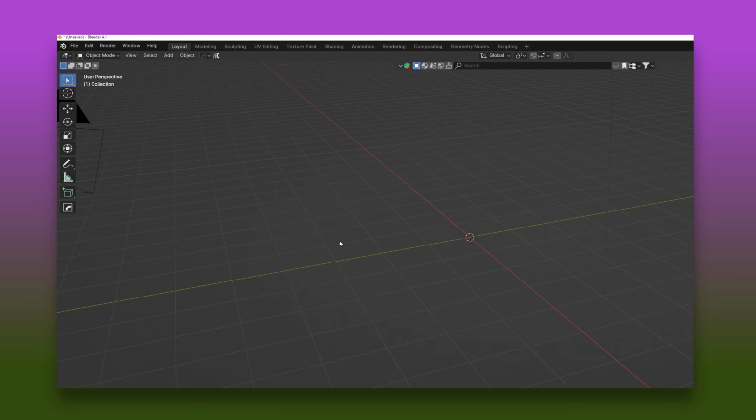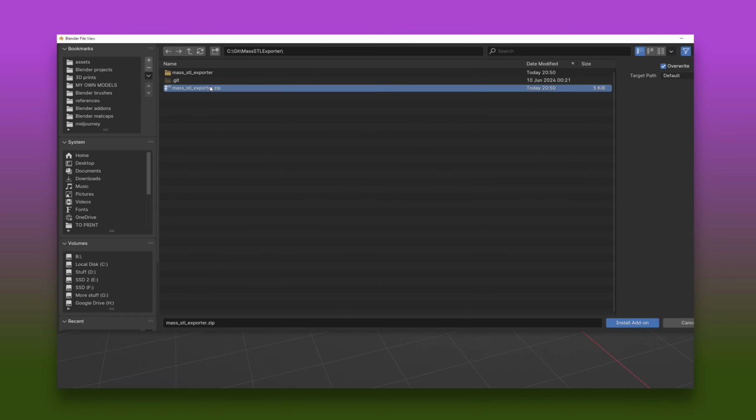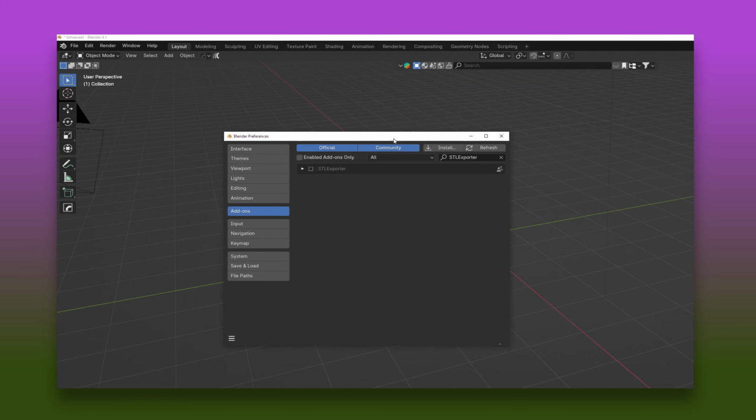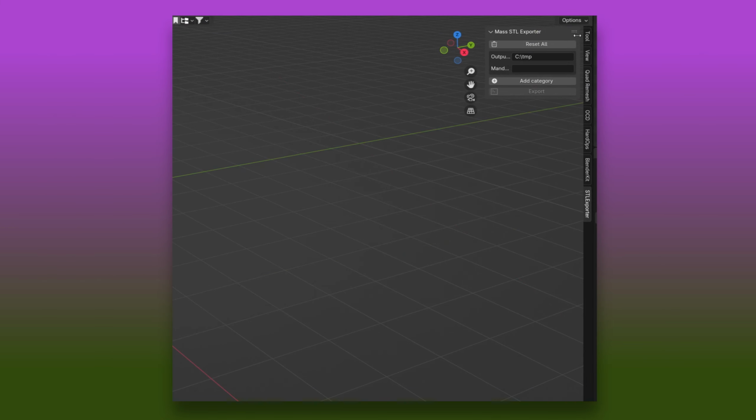First, install the add-on as any other Blender add-on by going to Edit. Then click Preferences. Under Add-ons, click the Install button, and then select the add-on zip file. Make sure to also enable the add-on in order to be able to use it. You will now see, if you press N, that you should have a new tab called STL Exporter.